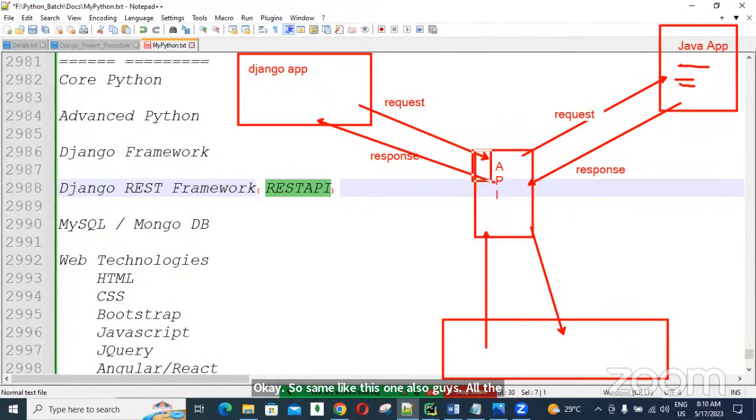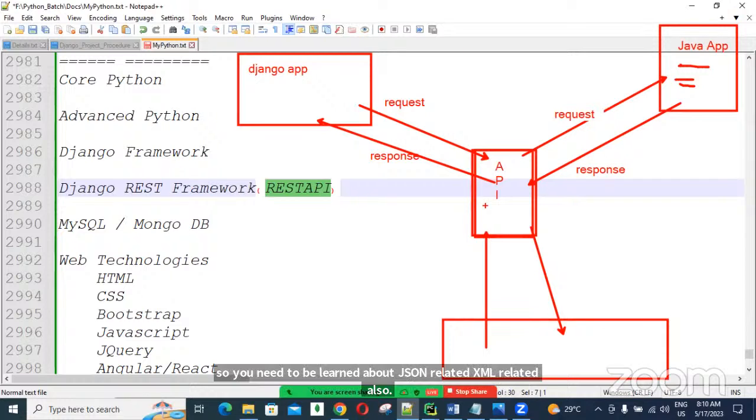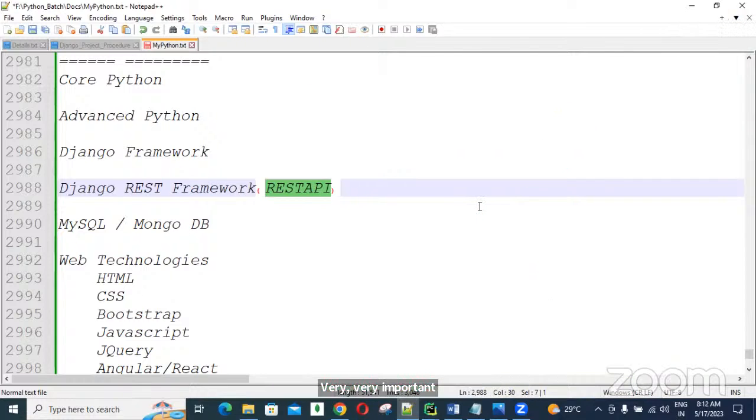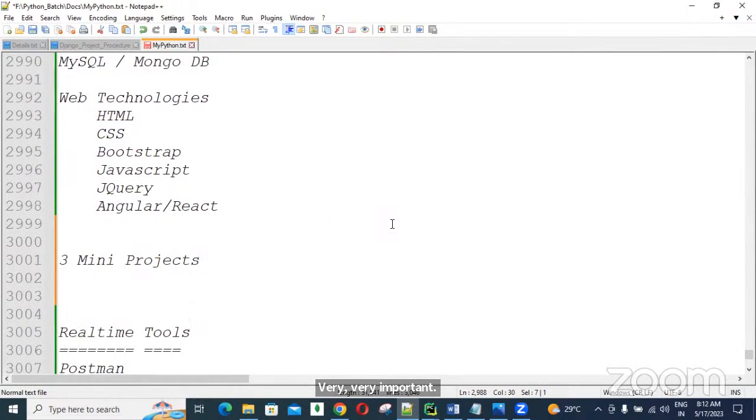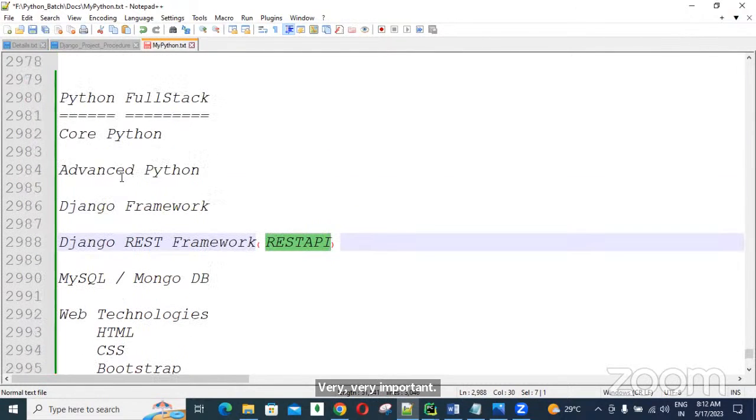This API contains the data in the form of JSON or XML. So what is JSON? What is XML? What is the difference between JSON and XML? I'll take care of all these things. If you are learning Java, or .NET, or Python, you need to learn about JSON and XML also. Very, very important. I hope you all are understanding the course planning.